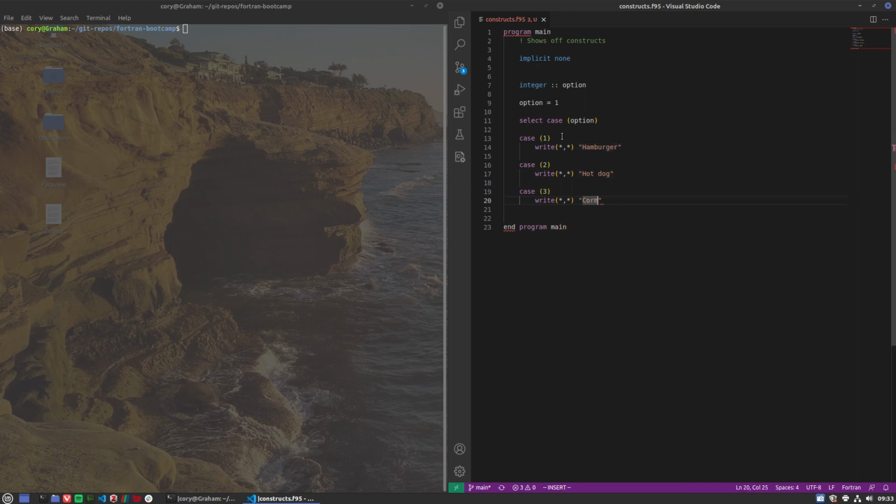Corn dog. The most important dog. Okay, so what this is doing is saying within this construct, this is the variable that we are selecting things based on, and these are the different cases. So if option is equal to 1, then come in here and execute what's contained within this case 1 statement. If option is 2, then come and do what's in this case 2 statement.